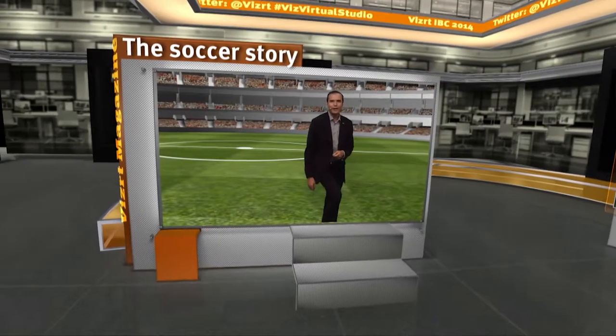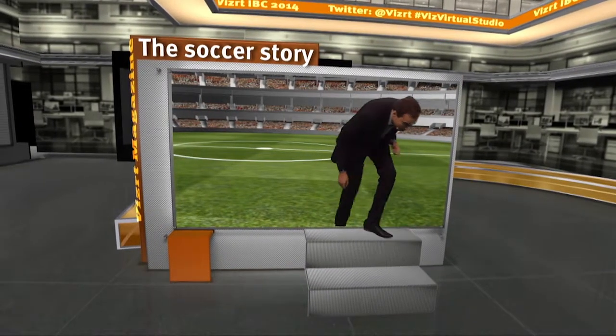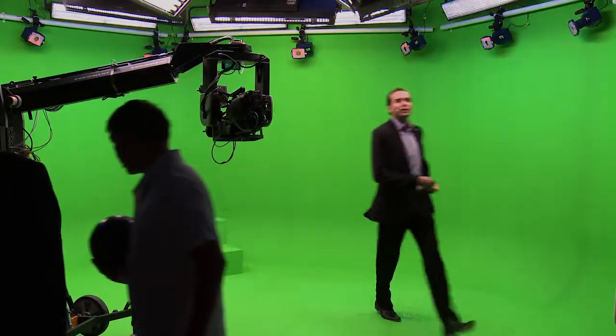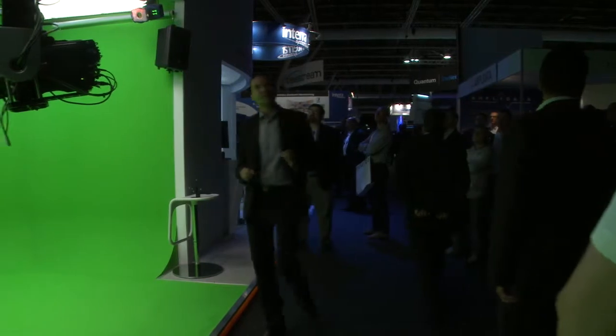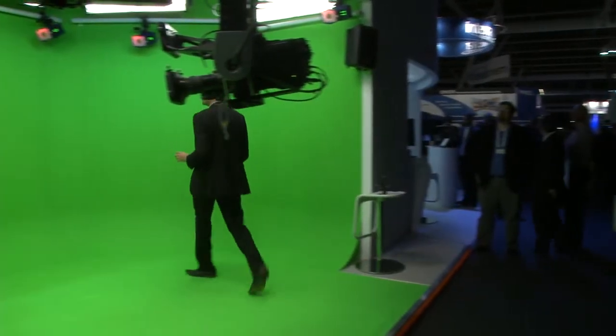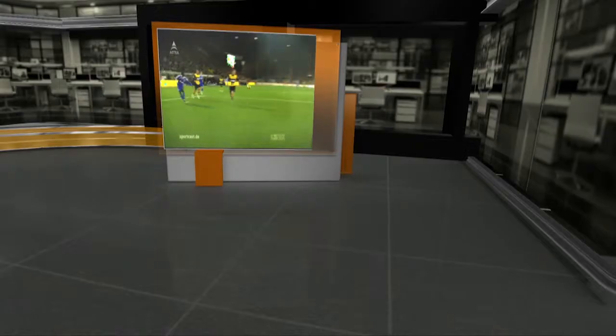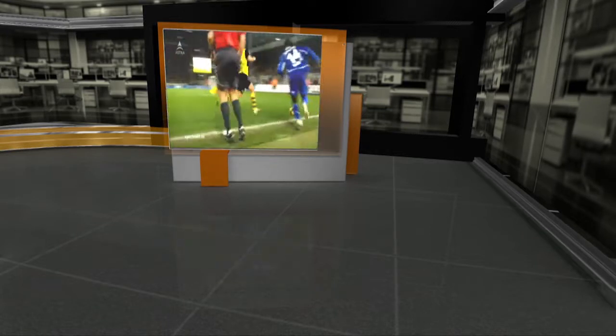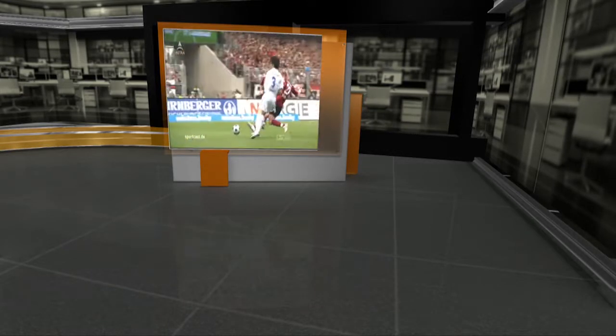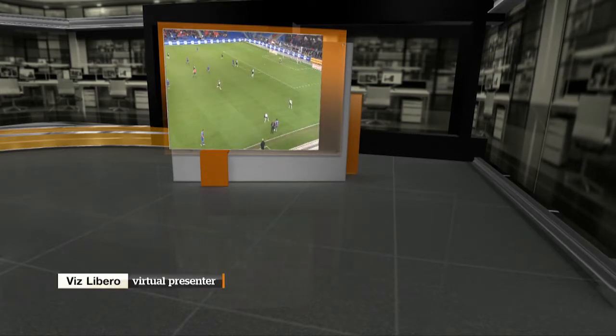So actually, I'm just going to jump back out into the studio for a moment here. Just duck down. Now, just a moment ago, you saw me on a virtual football pitch. But what I want to do now is go onto an actual football pitch using Viz Libero, our sports analysis system. Viz Libero allows us to take the presenter and immerse them onto footage of a football match. So we're actually going to take that same virtual camera technology now and apply it to clips of a game and place the presenter right in there.